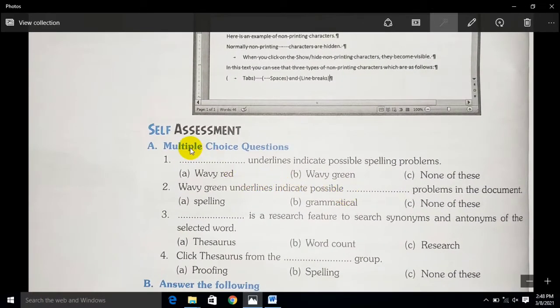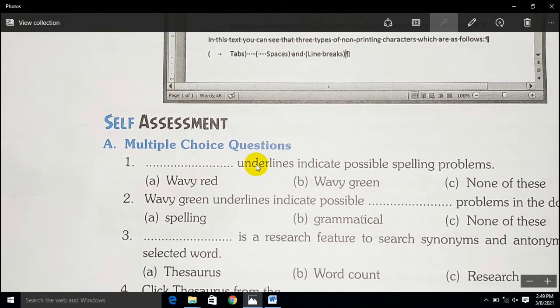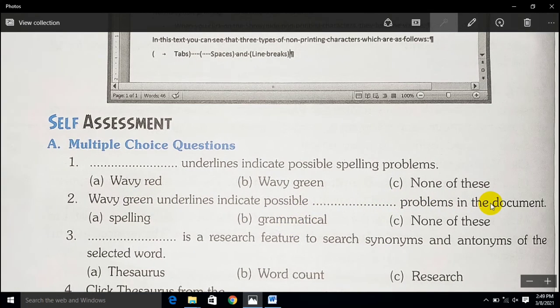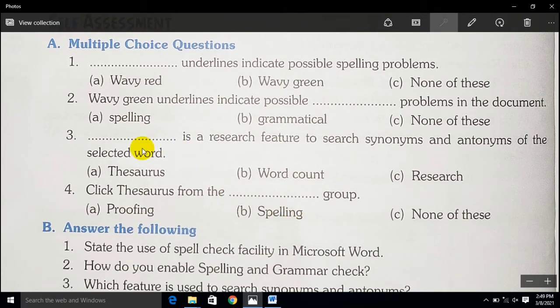Here is the self-assessment. In this, multiple choice questions are there. The first question is: which underline indicates possible spelling check problems? Spelling check is basically indicated by a wavy red underline, so wavy red is the right answer. And the wavy green underline indicates possible grammatical problems in the document. So for question number 1 the right answer is A, and for the next question the right answer is B.